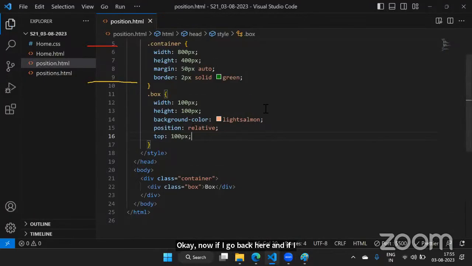Okay, now if I go back here and if I save, which line is it considering as a reference point? Here, see, we got 100 pixel space. So the red line is considered as a reference point because you told top, right? From top it will move.